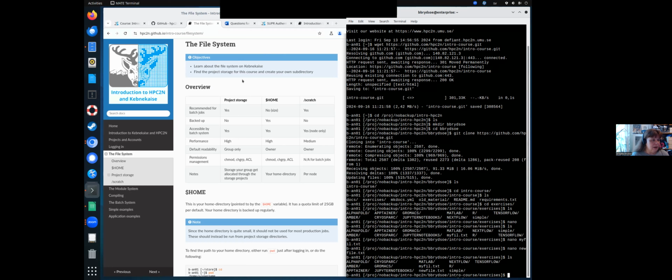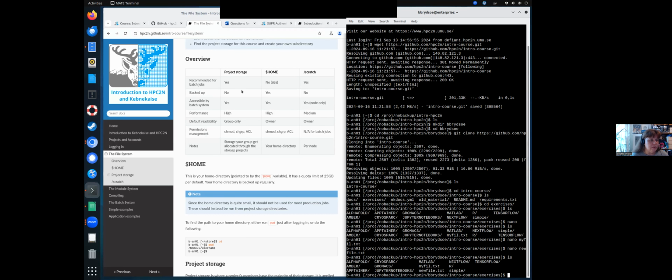It is time to talk about the file system. And we'll learn a little bit about the file system on Kebnekaise. And if you haven't already, which I think you have, find the project storage and create a subdirectory.